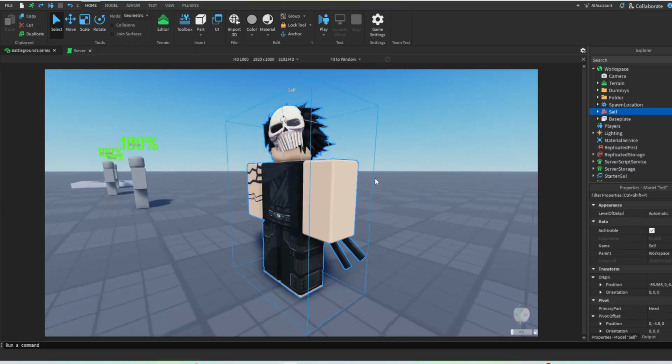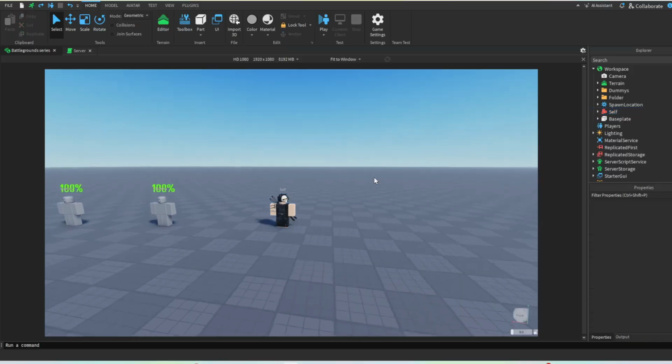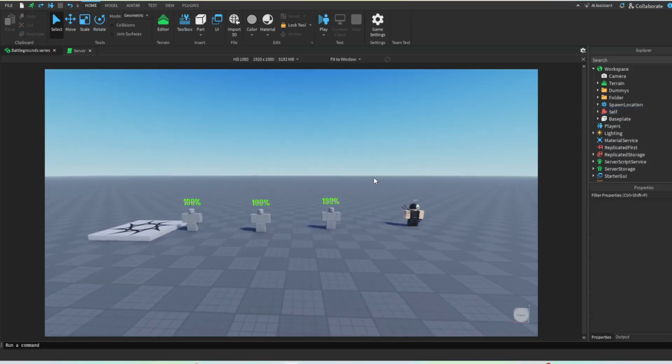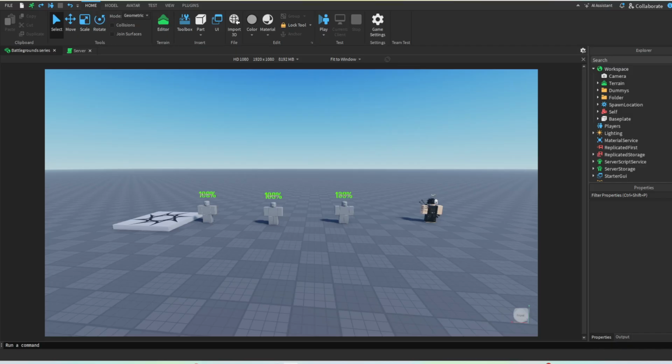So yeah, I hope you guys got this, and yeah, now you just have the old UI again. I hope I helped you.